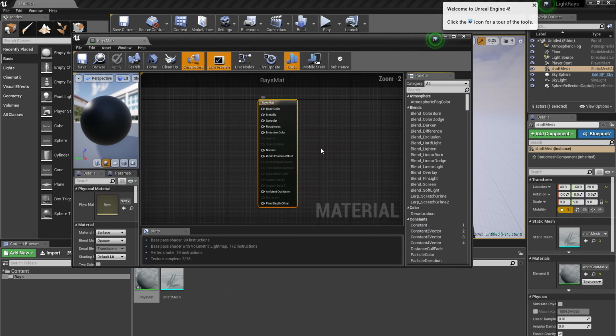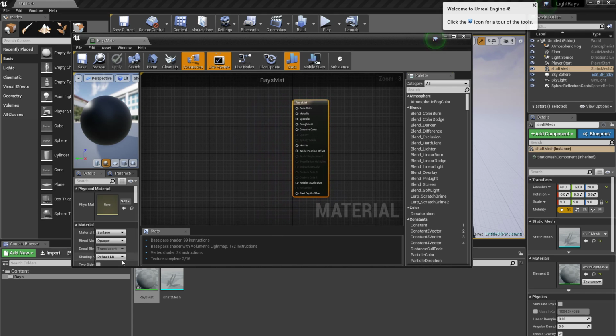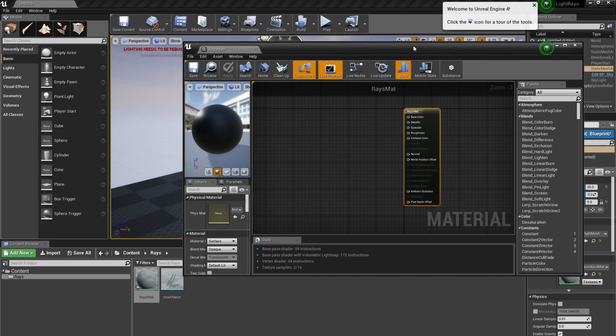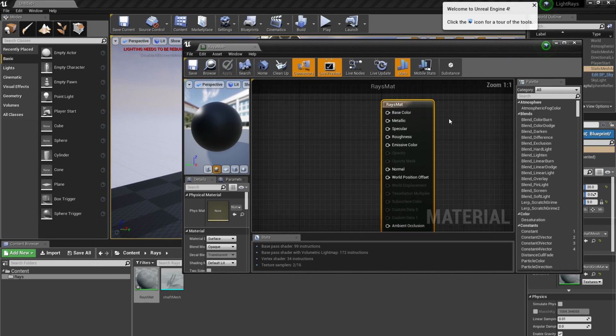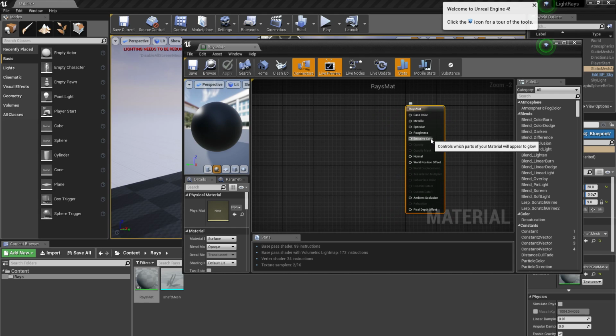Right, okay. So this material is basically going to do most of the work, if not all of the work. The geometry is going to do bugger all. So I'm going to start with a very simple flat colour and look at what the problems are.